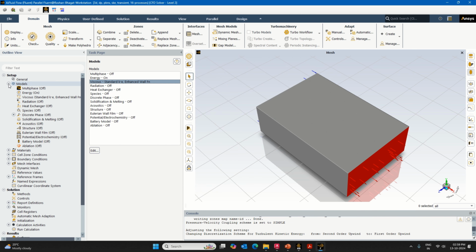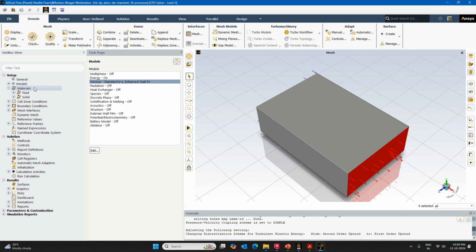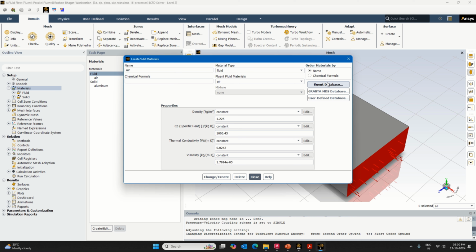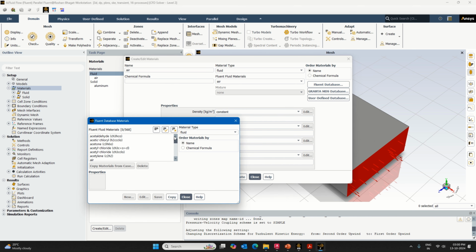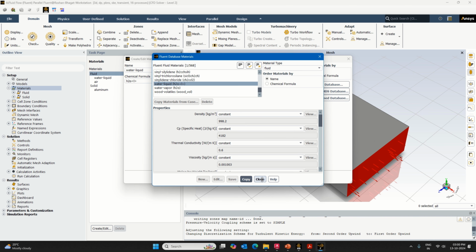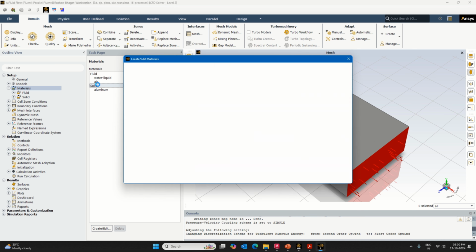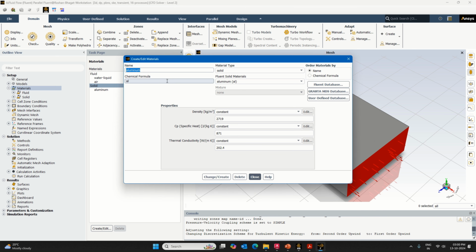Then solidification melting is not there, so I am not going to use this. So material will select. So create first of all the Fluent database will take the 2. I will add water also right now, so that we don't have to change many boundary conditions later on. So water, liquid and air are there. So here, aluminum will be there as it is.